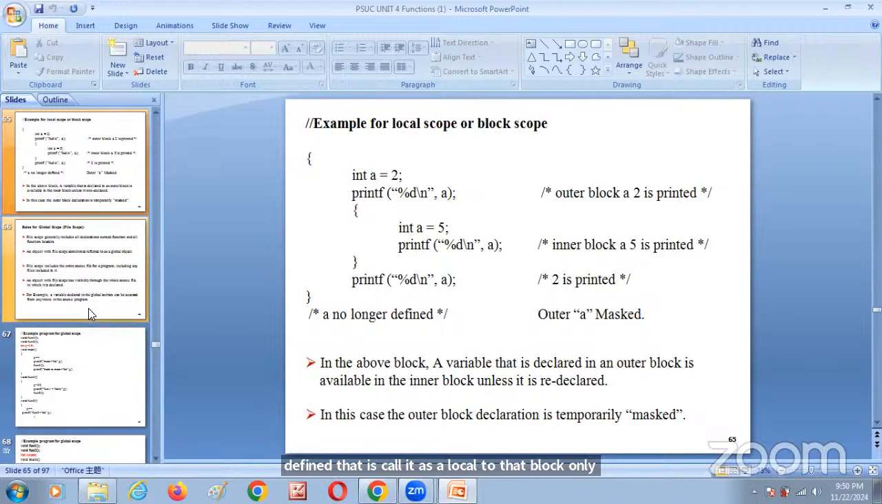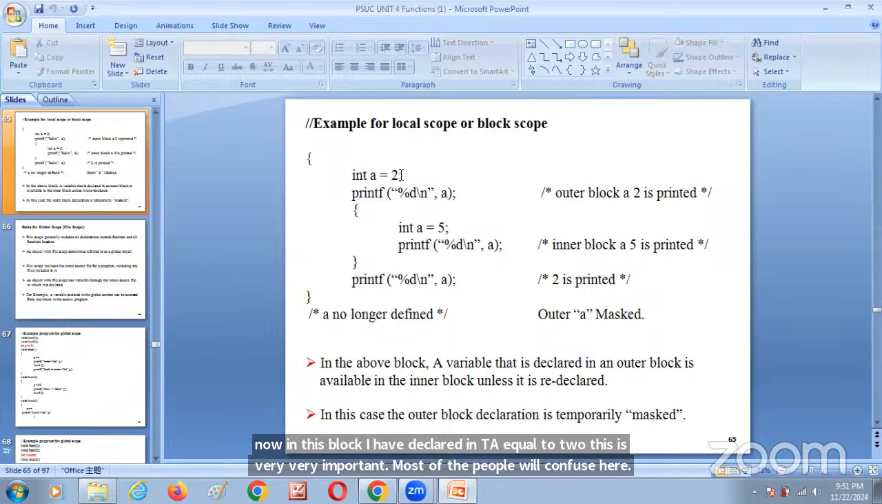Example, you see here in this example. Generally I am writing a particular block: the block is started here and ended here. This is a local block. We are talking about the local block; I will see global later. Now in this block, I have declared int a = 2. This is very, very important. Most people get confused here. So for a local declaration, what is the scope of the variable?